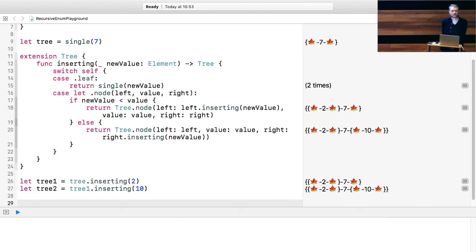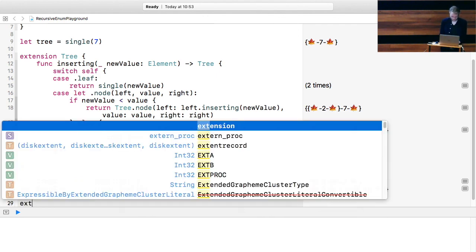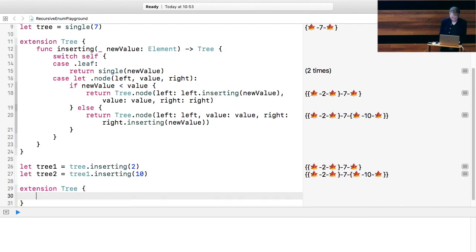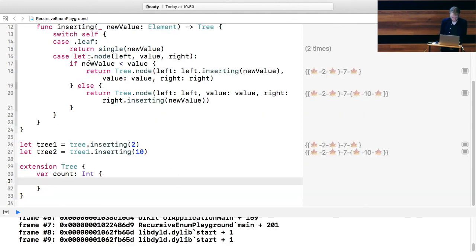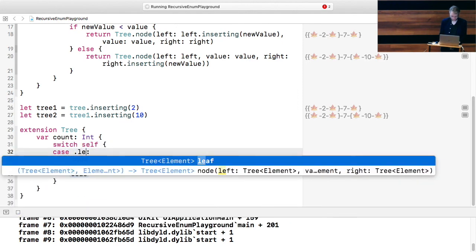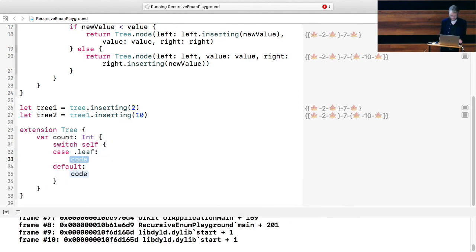Do you want to create another function? I think we're well in time. Cool. So for example, in the collection, it's kind of useful to have maybe a count function. So if we wanted to add a count function to this tree, we would again do the same thing as we did before. We say var count, an integer amount of elements in the tree. And we again switch over self. In the case of a leaf, how many elements do we have in the leaf? Well, none.